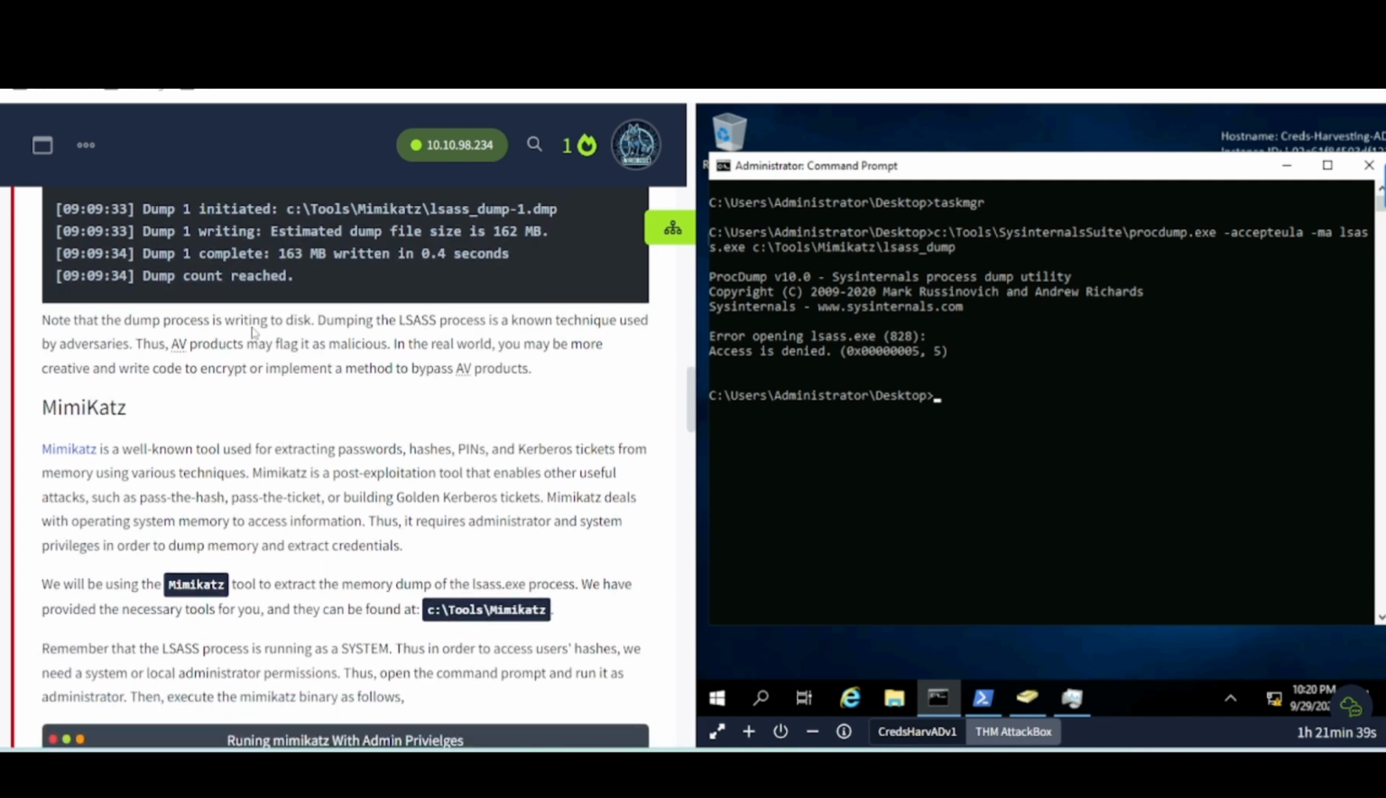Note that the dump process, writing to NTDS, dumping the LSASS process, is also a known technique used by adversaries. Thus, AV products may flag it as malicious. In the real world, you may be more creative and write code to encrypt or implement a method to bypass AV products.